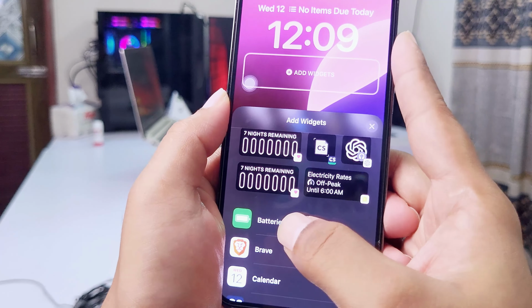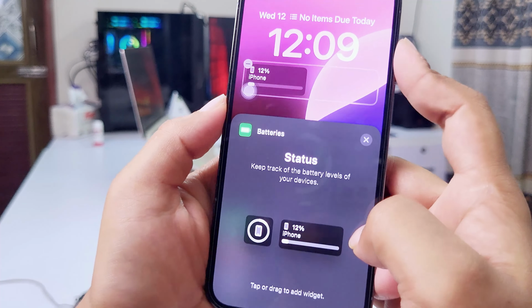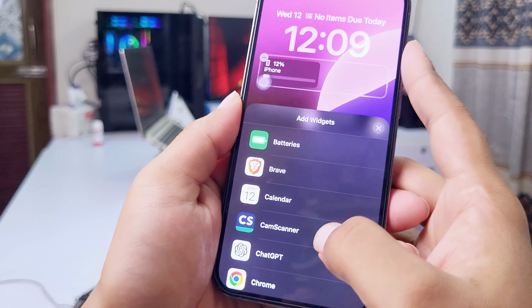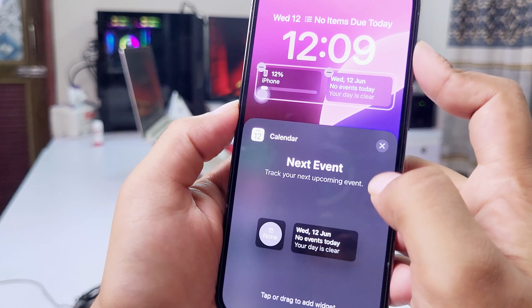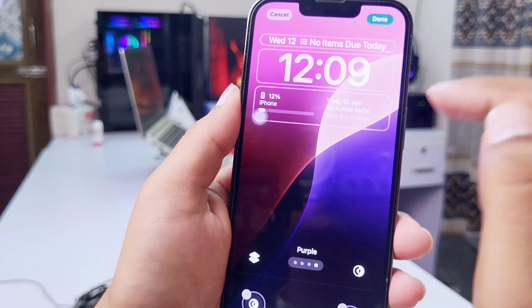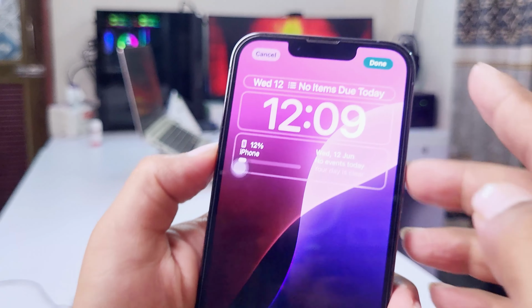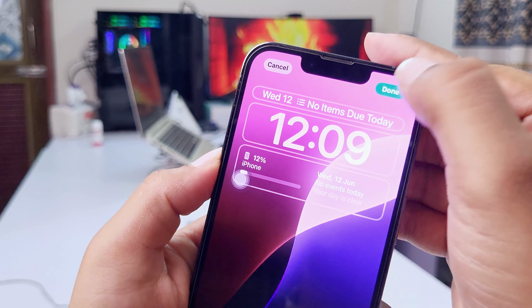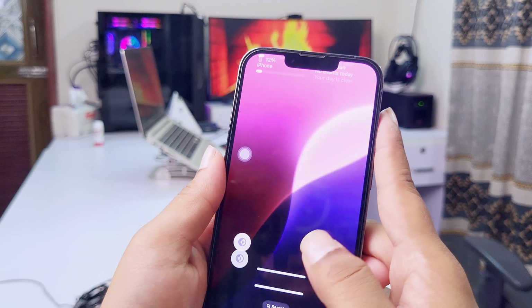Nothing has changed here. But here at widgets, you can add some additional features or additional settings. So I'm going to add battery here. So I'll choose my battery. And there's one more thing that I can add here. So let's just add calendar. So I can also add calendar here. So now I added two different things here. As you guys can see now, it looks really amazing compared to before. And tap done. And it's all set.